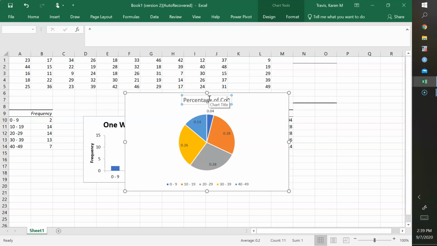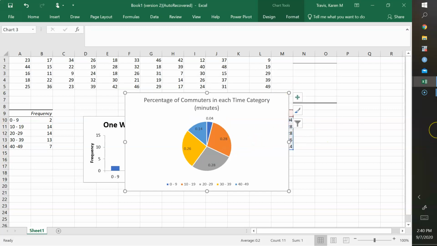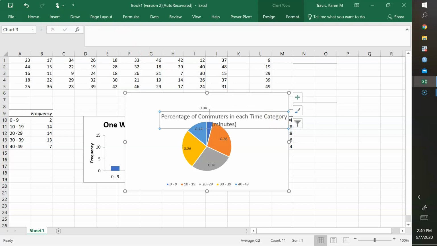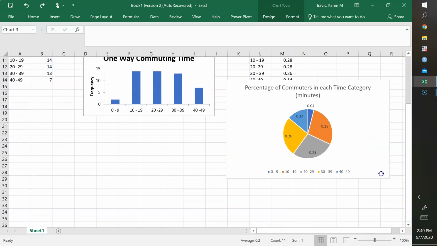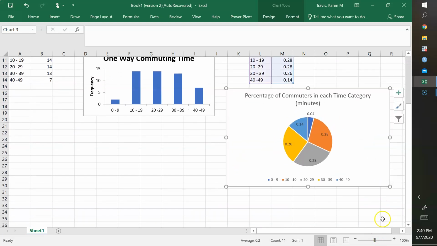of commuters in each time category. Not a great title, but it works for us. So there we have each of these. I'm going to maybe add one more, minutes. So we know that the units are minutes. So that's not a super elaborate graph. It's just a quick way of showing you how to turn this into a pie chart.